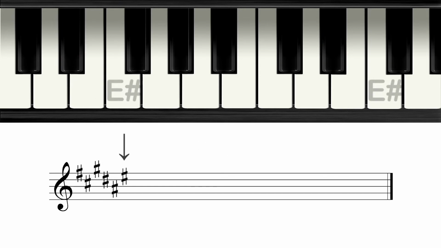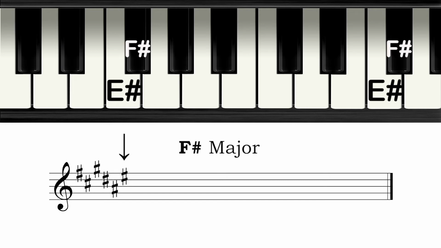So with this key signature, you take the last sharp, which is an E sharp, and the half step up is the note F sharp. So this key signature with 6 sharps is the key of F sharp.